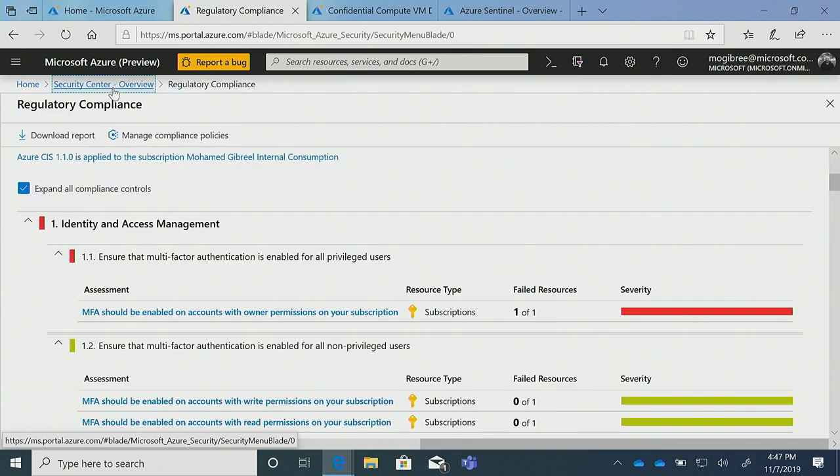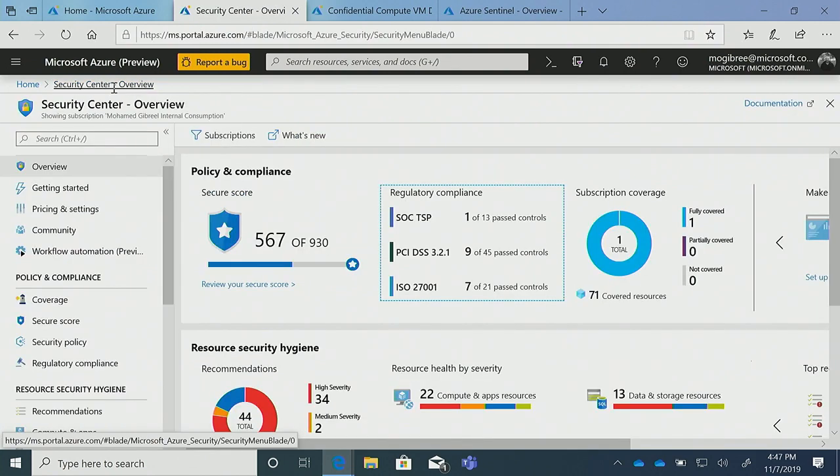If I'll just go back to my beautiful diagram here. So this is actually the first thing that we covered. I just gave you an overview about the Azure Security Center, and I just covered the first part, which is Azure Policy. Now I'll start going through the rest as fast as I can.